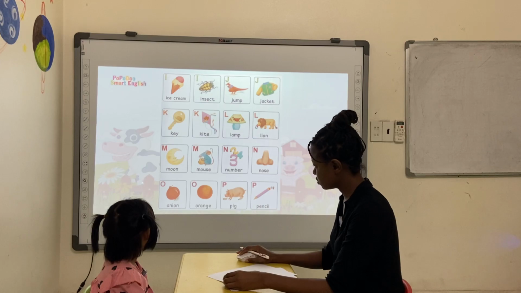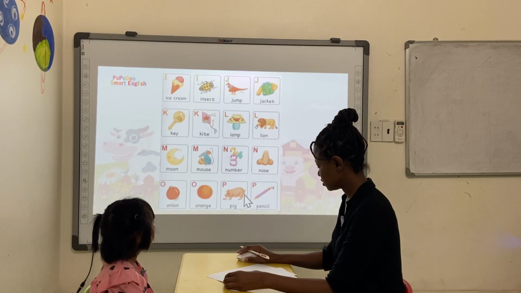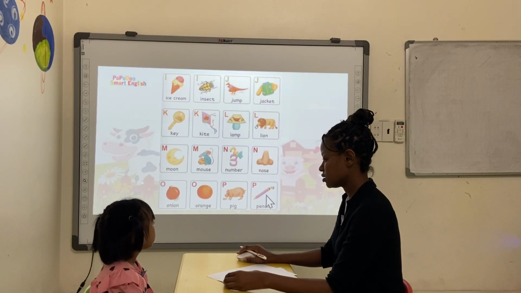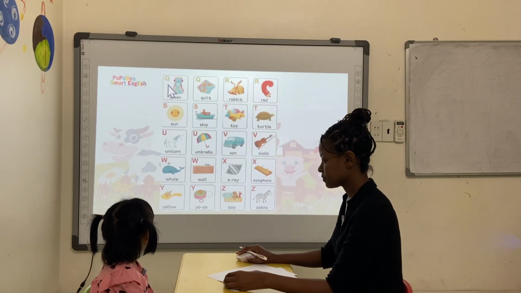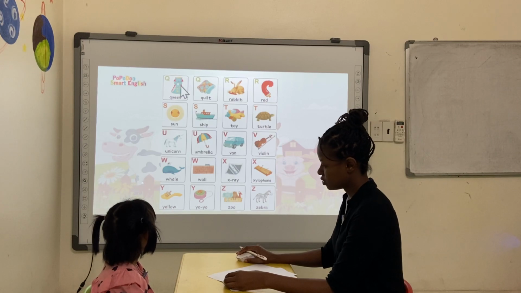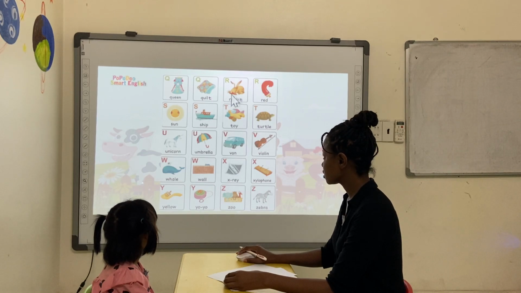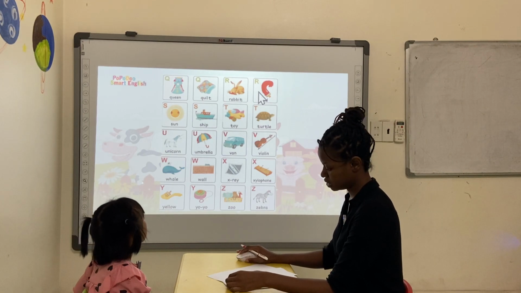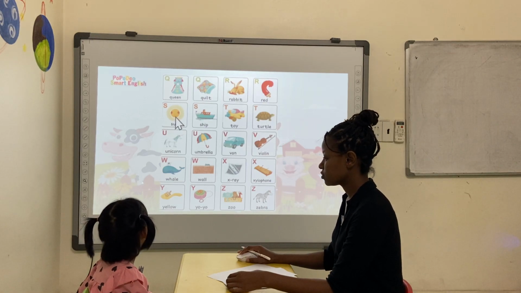Onion. What is it? It's an orange. What is it? It's a pig. It's a pencil. What is it? It's a ring. It's a queen. What is it? It's a whale. Queen. What is it? It's a rabbit. What is it? It's a rat. It's red. It's a sun.